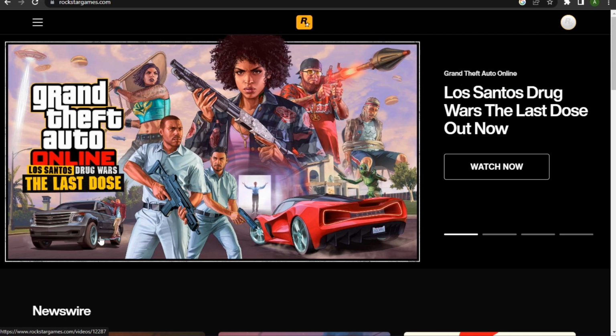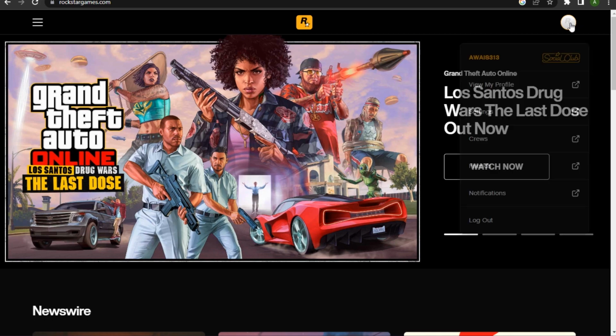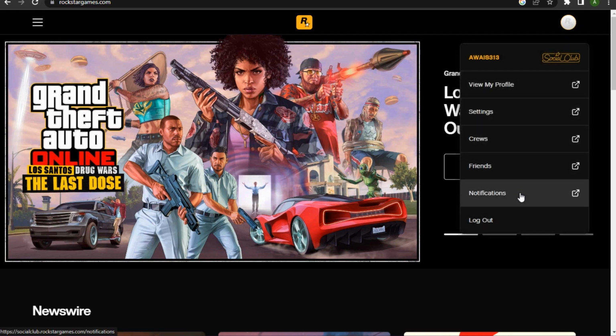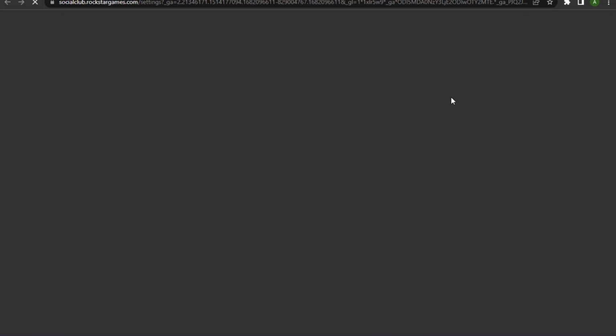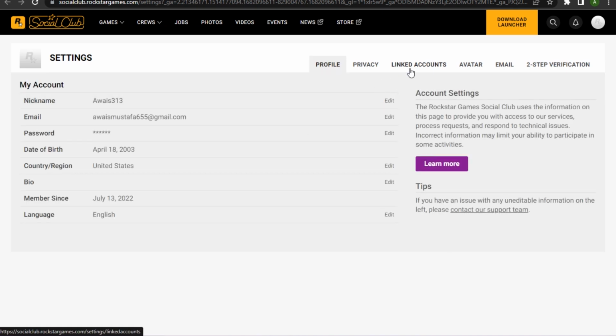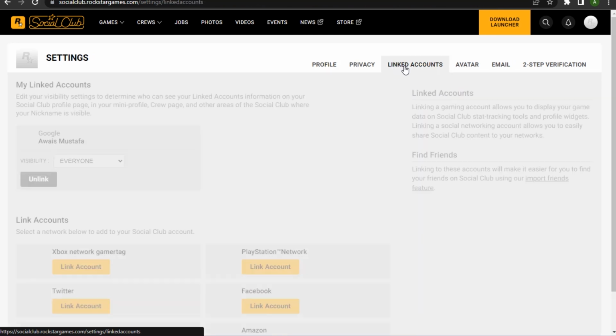So first of all, once you are logged into your rockstargames.com account, you have to click on your profile button on the top right corner and go to its settings. Once you are in settings, you have to go for Linked Accounts, which is the third option.